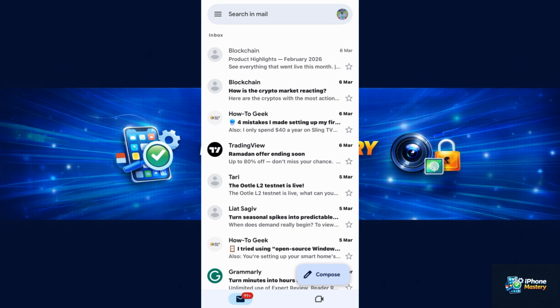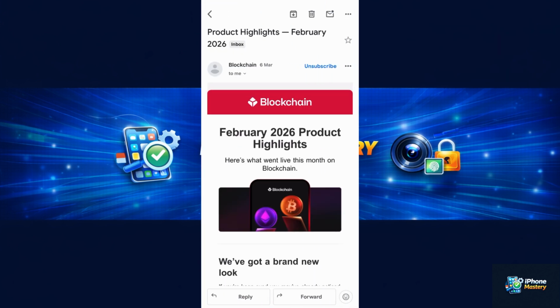So you want to select the email you want to save. So that's the next thing you want to do. You just want to select the email you want to save to files on your iPhone. So let's select this.